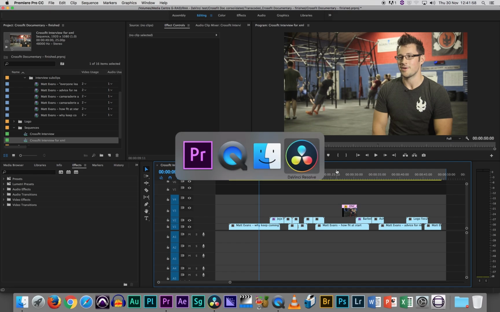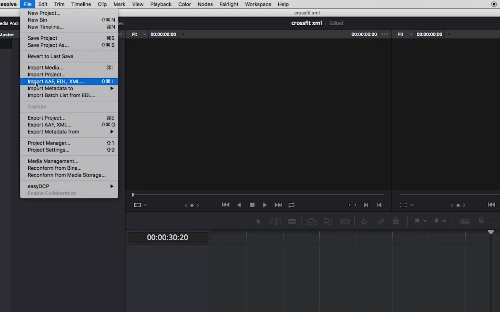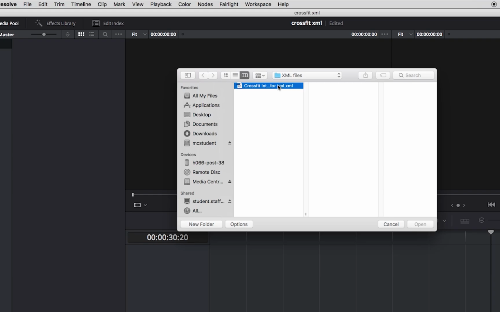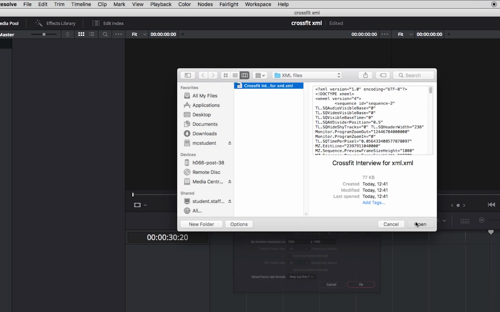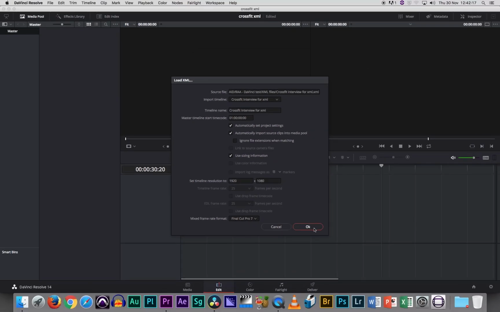Here's a project I set up earlier. And within here, I can now go to File, Import AAF EDL XML, select my XML file there, and click on Open. It will have a look at the parameters such as the timeline resolution and the frame rate based on that original sequence. Click on OK. It will have a look, see if it can find the media. If it can't, I'll get a media warning message, but if it can, here we go.